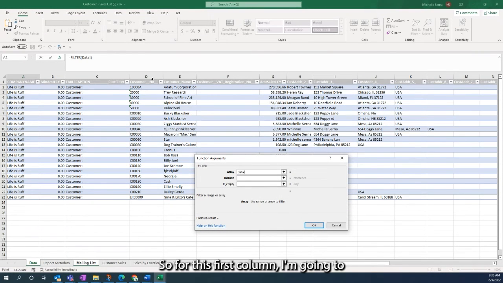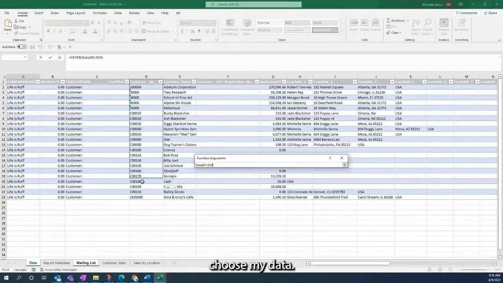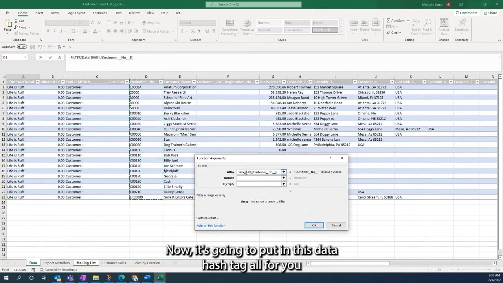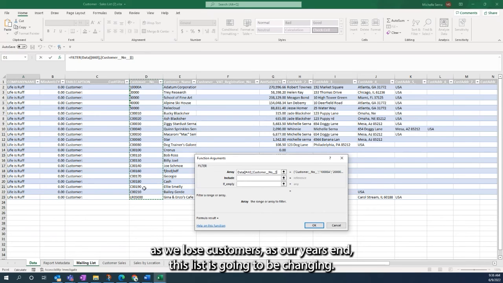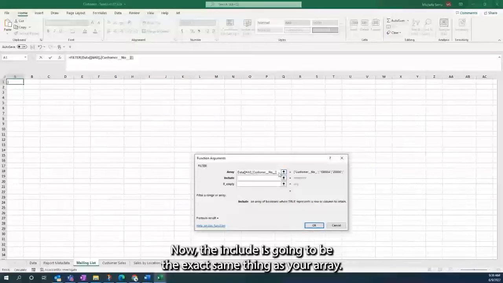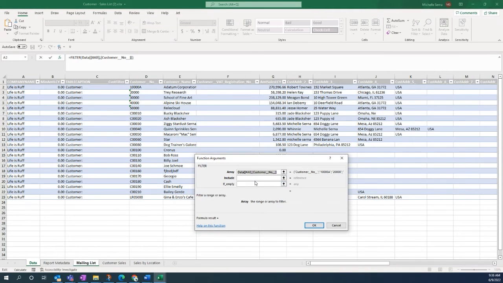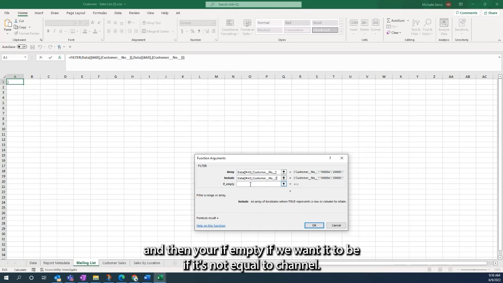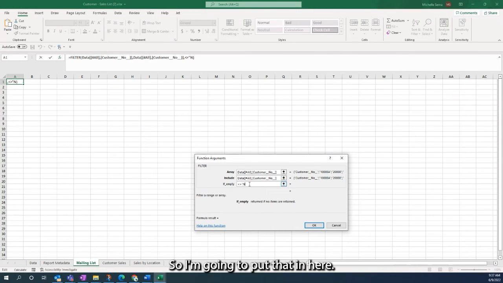So for this first column, I'm going to choose my data. Now it's going to put in this data hashtag all for you. And that's because as our data updates, as we get new customers, as we lose customers, as our years end, this list is going to be changing. So it's going to fill in all data. Now the include is going to be the exact same thing as your array. Just copy and paste it in. And then your if empty is, we want it to be if it's not equal to null. So I'm going to put that in here.